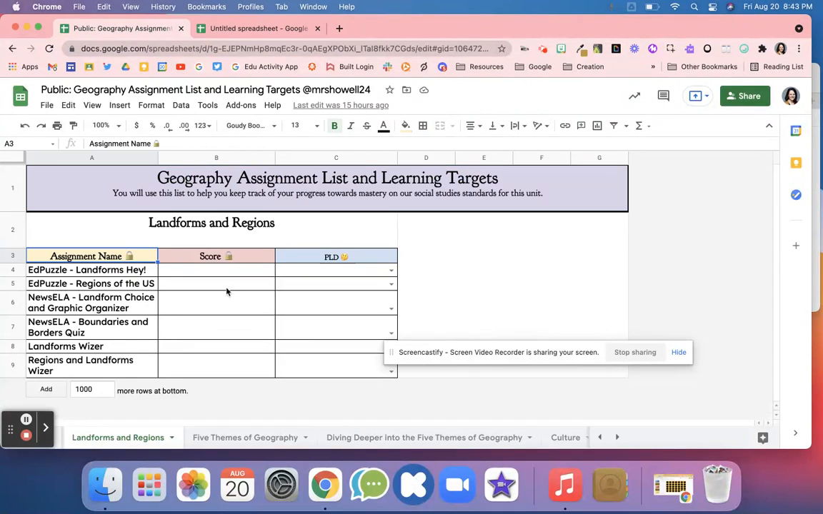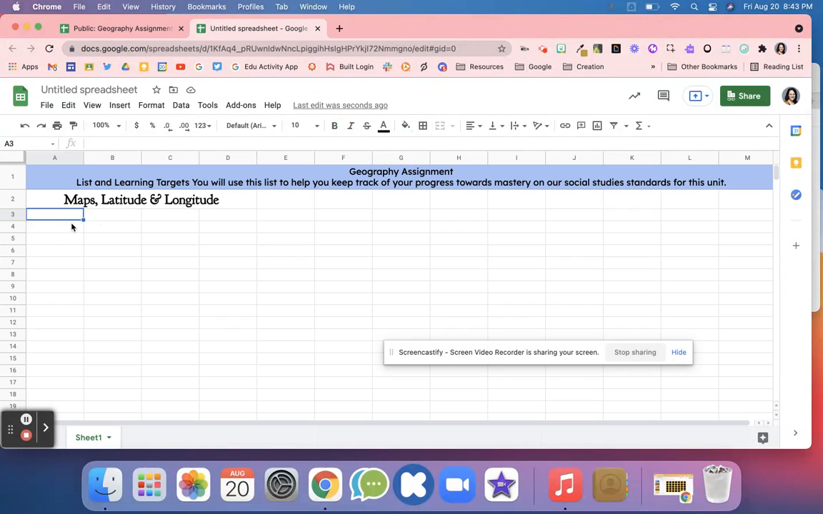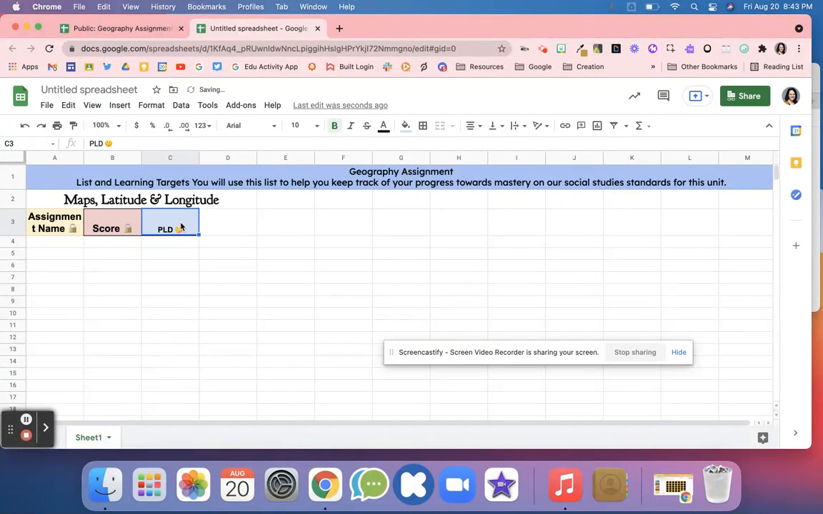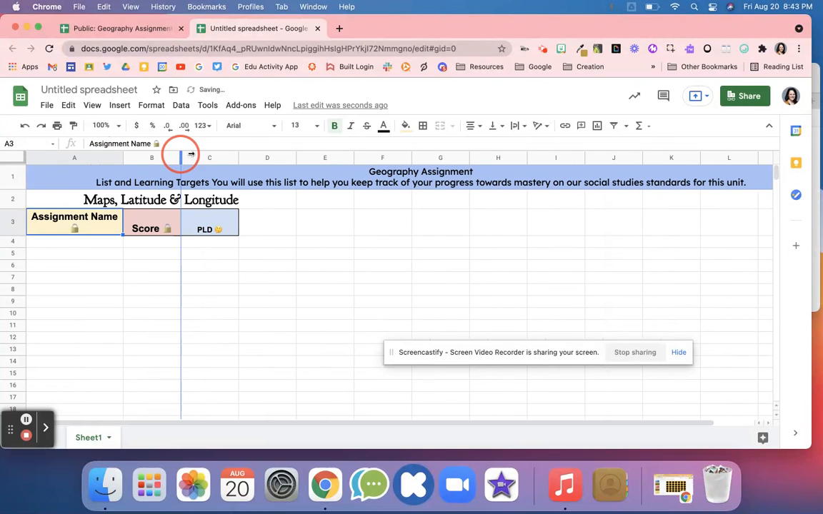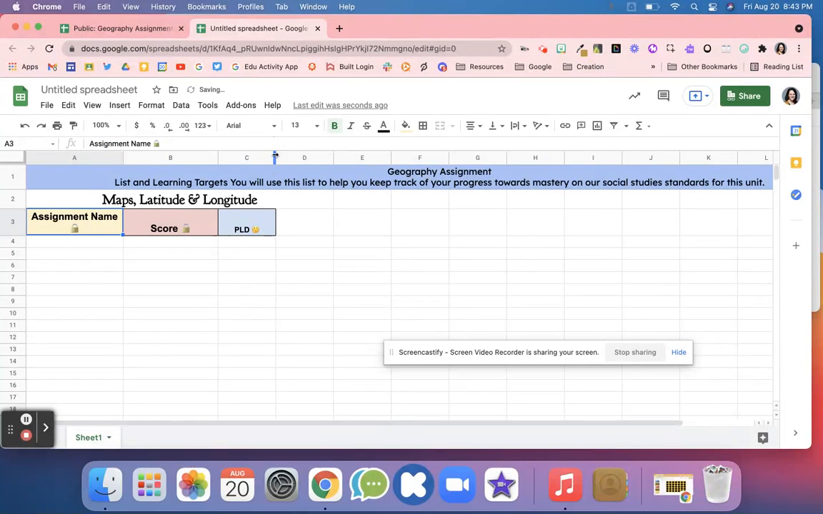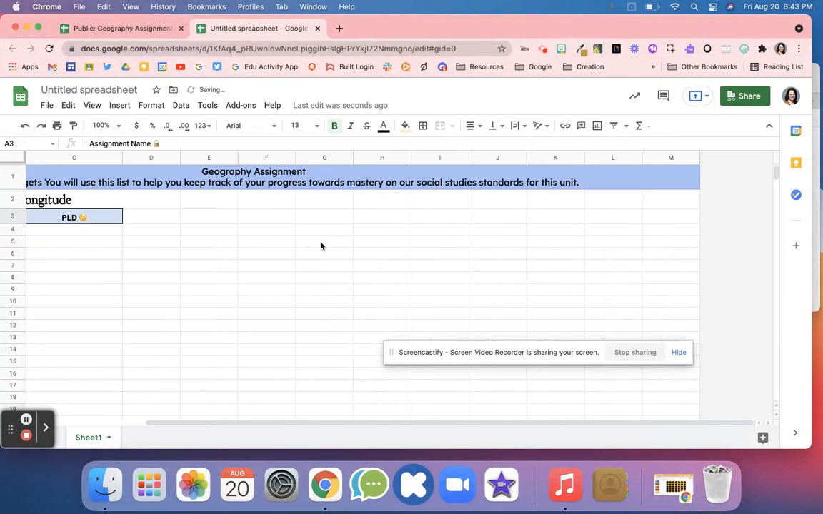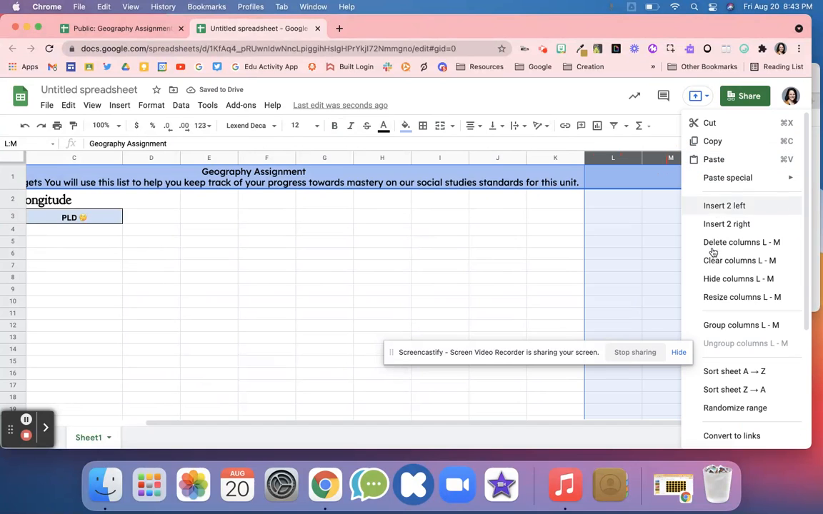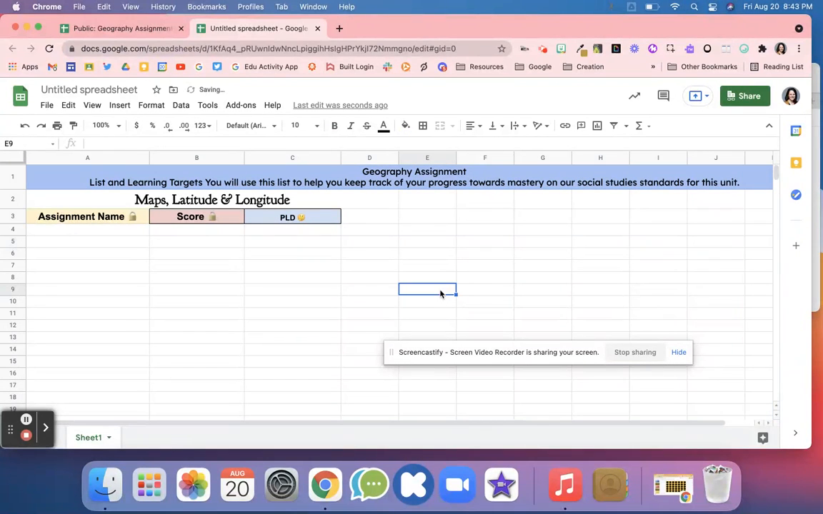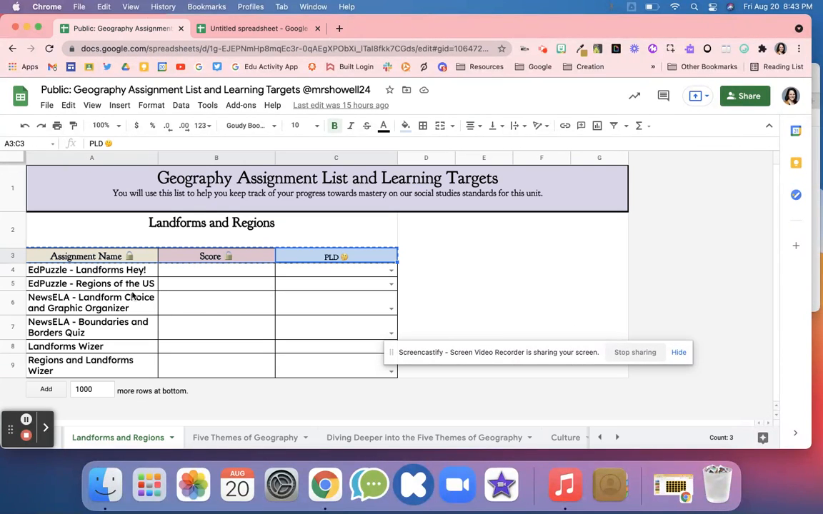Then the next thing that I did is I created this table. So I did assessment name, score, and PLD. Let me go ahead and grab those over, and I just pasted them here. And again, I made these a little bit bigger so that everything could fit on one page. And then I can delete these two rows because I made those bigger. Then the next thing that I did is I added the assessments that I was going to teach, and I just pasted them in.